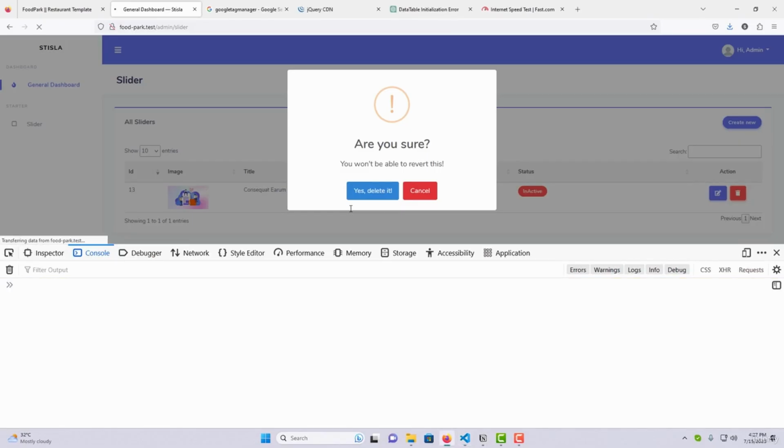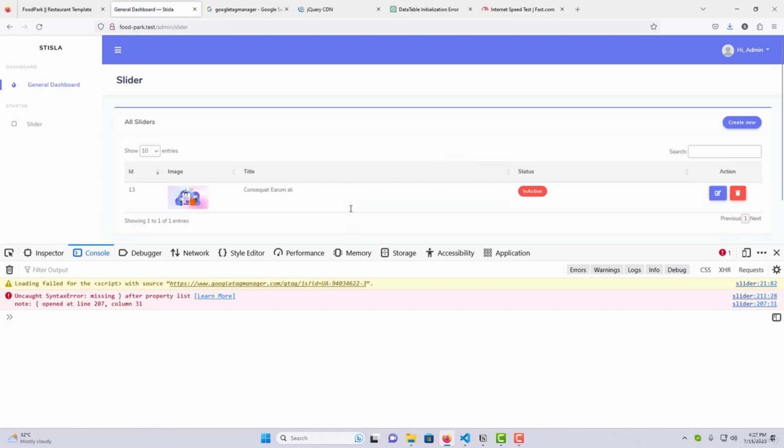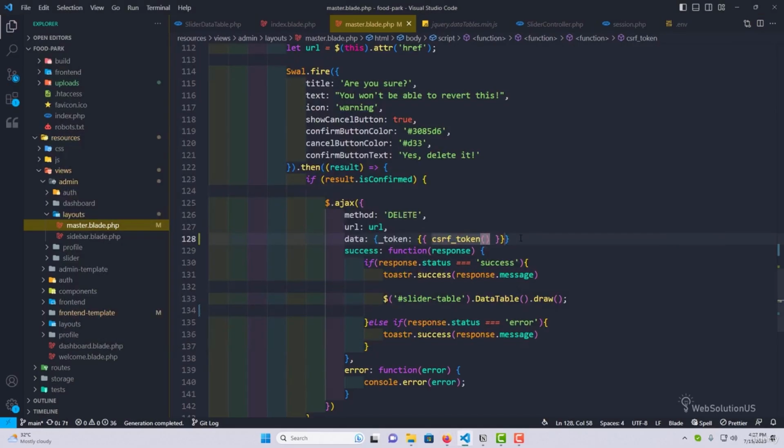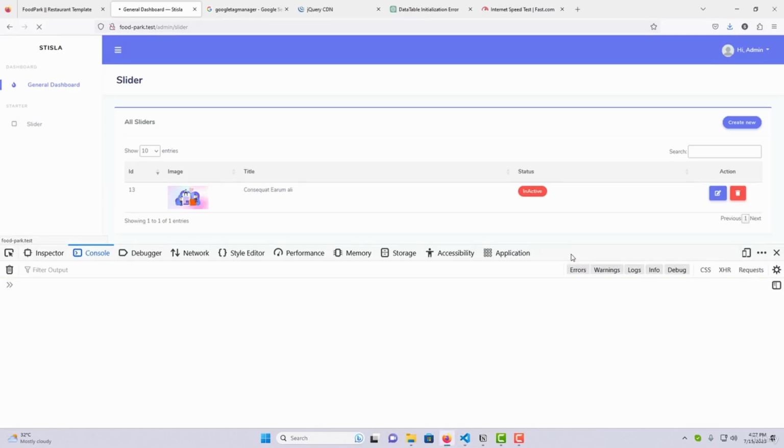Let's go here, refresh this page, and yeah, we have another error here. It is saying syntax missing. Okay, yeah, I forgot to add here a comma. Okay, now if I go here, refresh this page, fine.